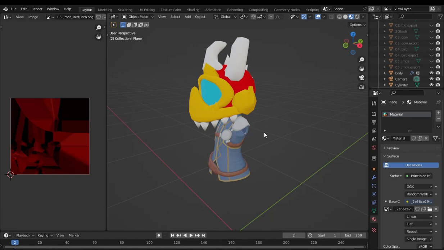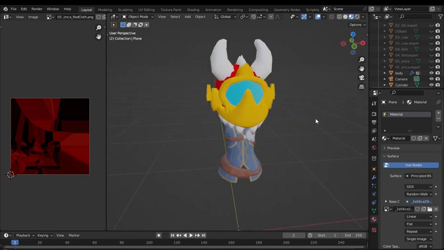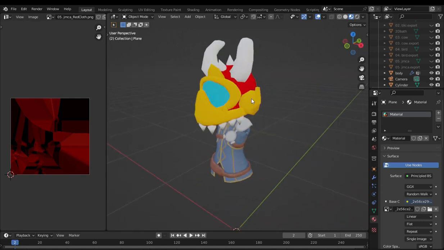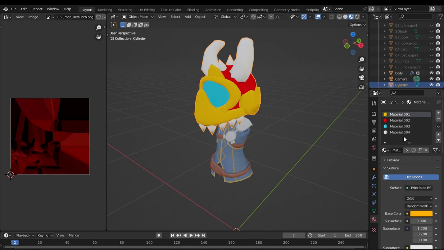Hey guys, so I am going to show you how to add materials and then export it out to BAKIN. So this is a helmet that I made. I'm working on a helmet pack. So what I've got here is separated materials.